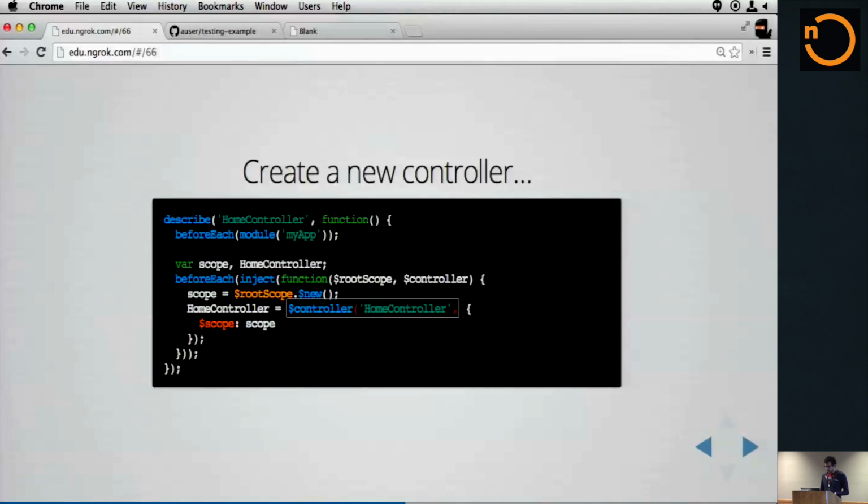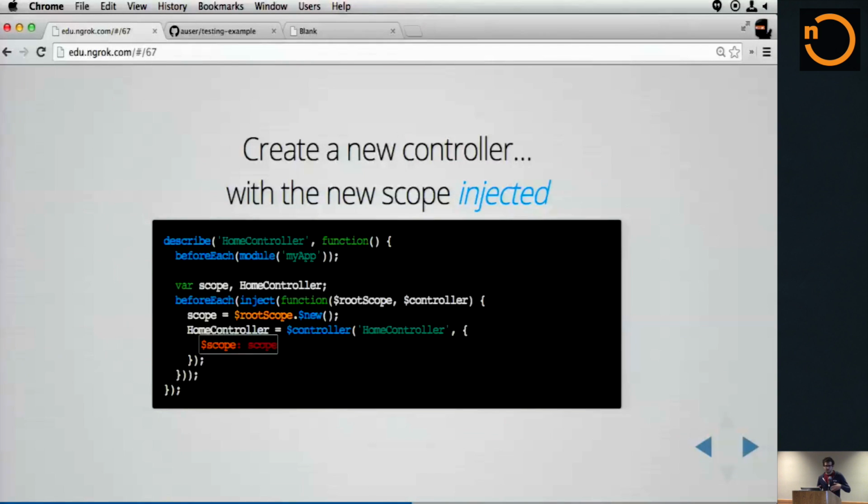And then finally, we need to create our new controller and inject our new scope as the scope object of the controller. This is why dependency injection is really cool, by the way, because if you don't do this, you get the real scope that Angular will create inside the view, and you don't have access to it. However, you can sidestep that whole thing and inject your own injectables. Injectables is such a fun word to say.